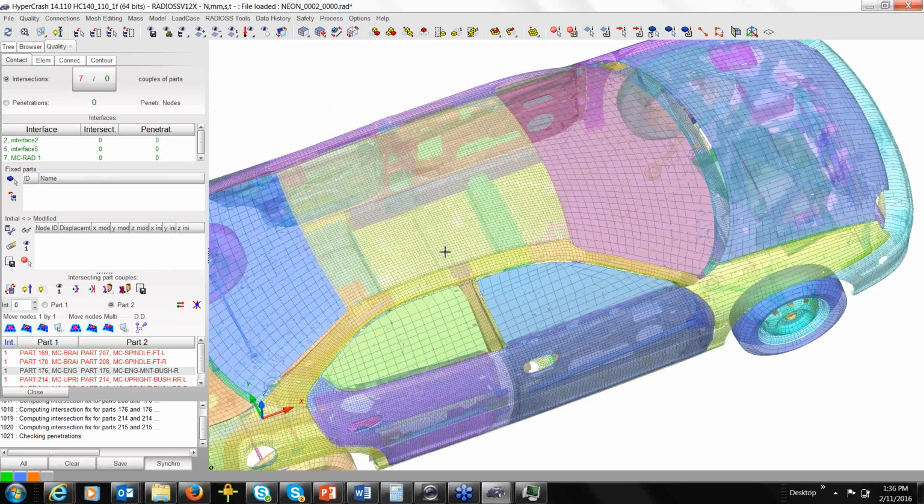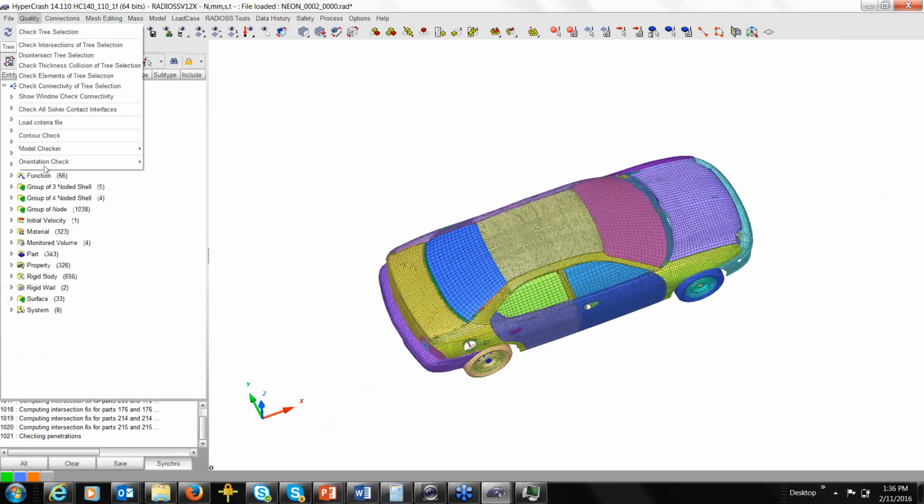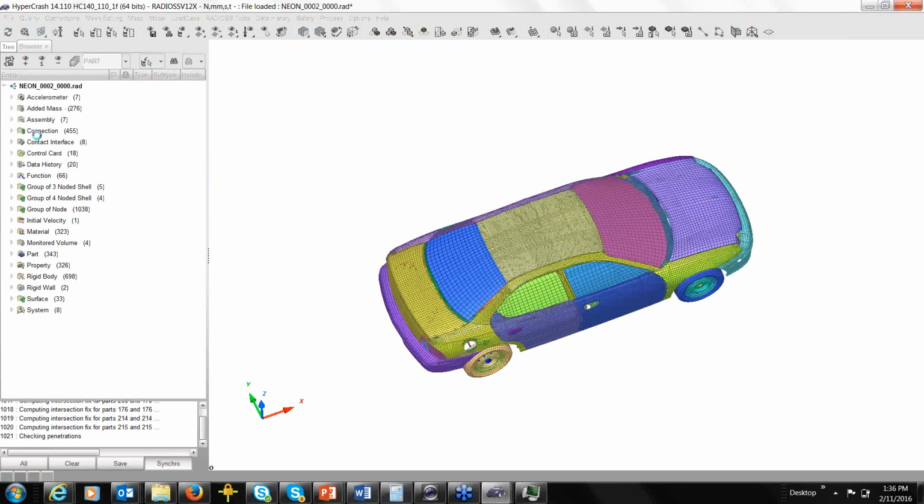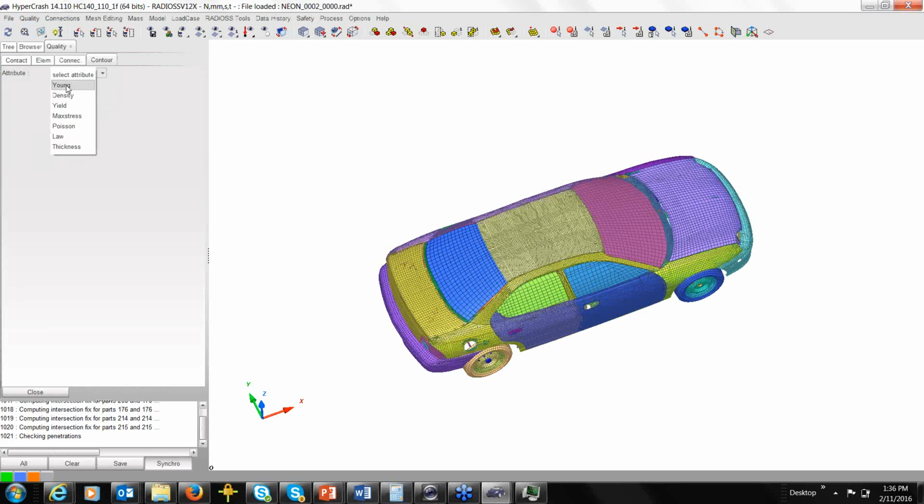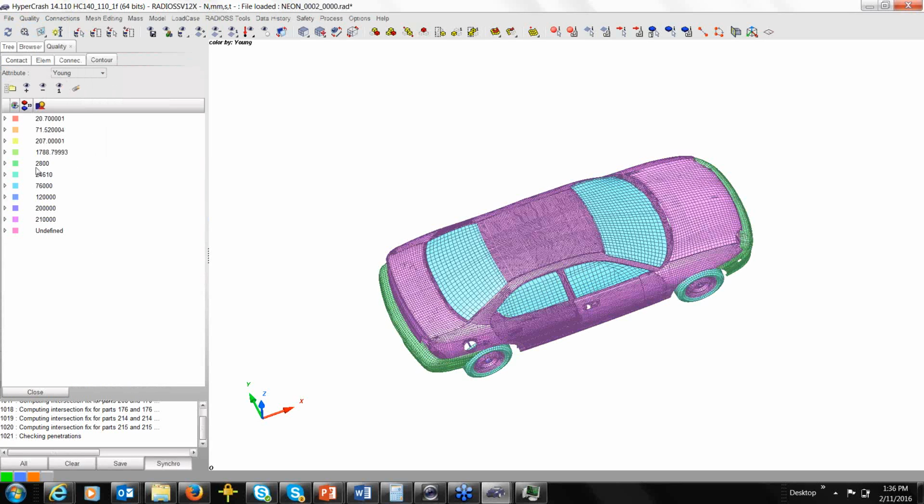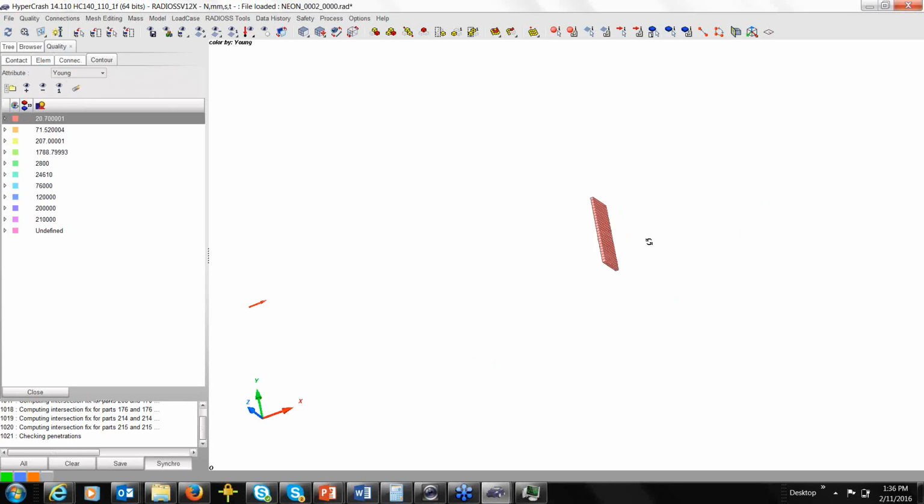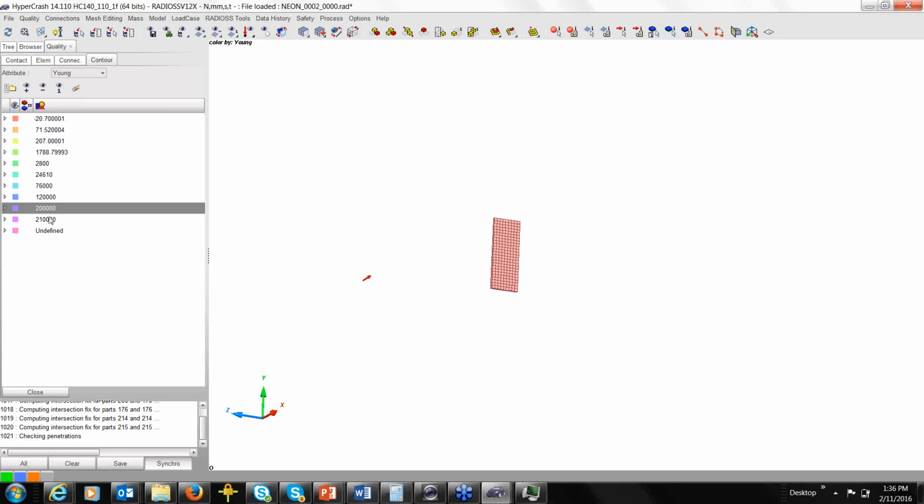The last quality check that I want to show you is the contour check. Under the contour check, I have different attributes. I say show me Young's modulus. Based on my model, it shows me parts that have smaller Young's modulus. Sometimes it might be a modulus that doesn't make sense. Here is a 20 megapascal. If I select 20 here, it shows me that part. You see, this part is aluminum, so that makes sense. Other than that, you can see 210 to 200 thousand megapascal.